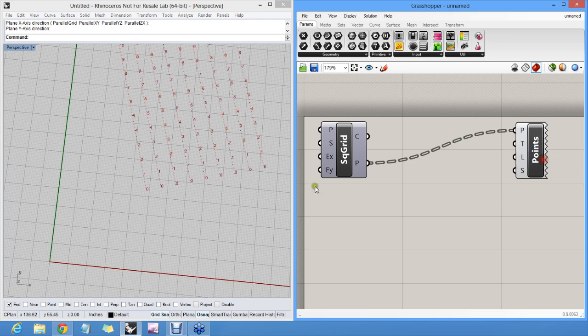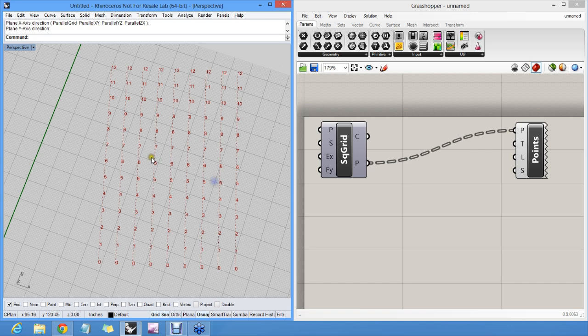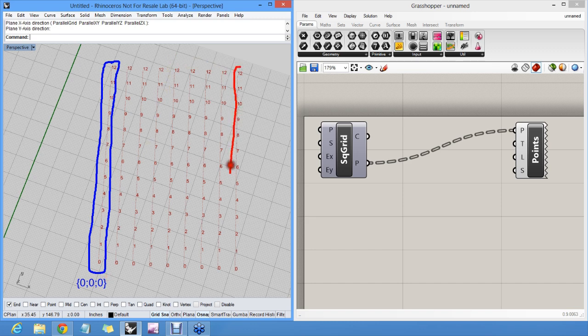So if we have all of these items, and let's just remind ourselves that we have a list here at 0, 0, 0. We have a list at the end as well, which is at path 0, 1, 2, 3, 4, 5, 6, 7, path 8. And of course, in between we have 0, 0, 1, 0, 0, 2, 0, 0, 3, and so on.